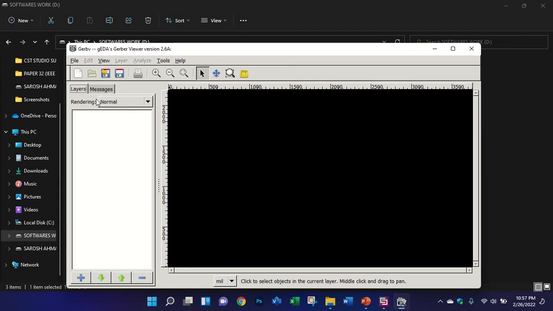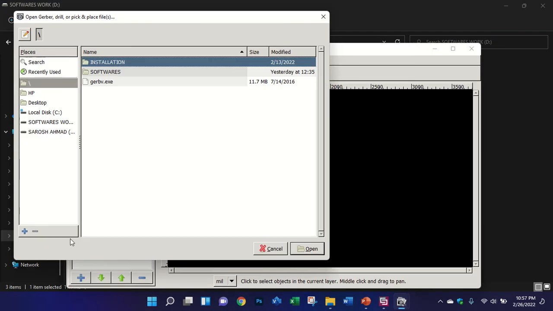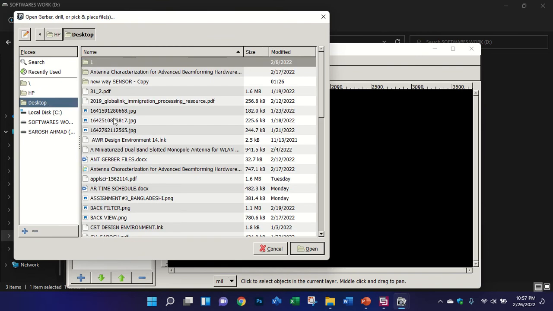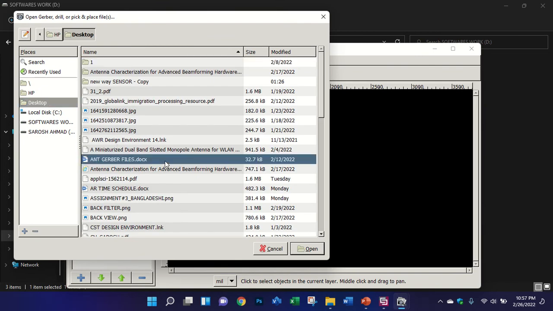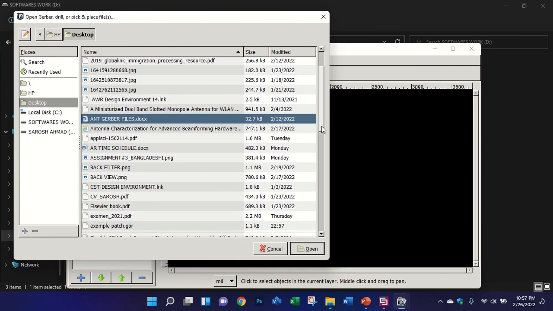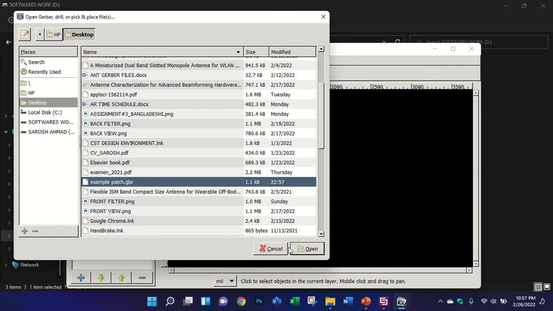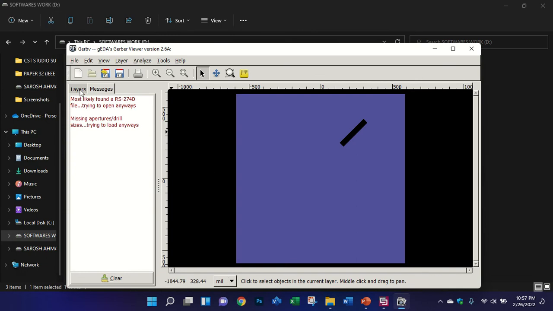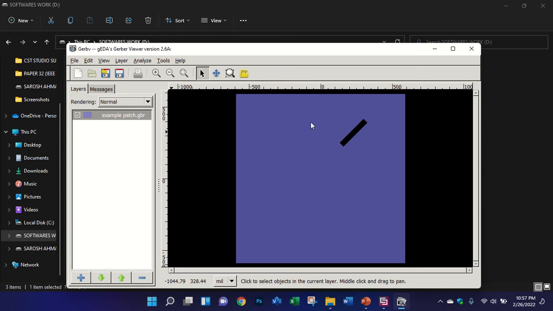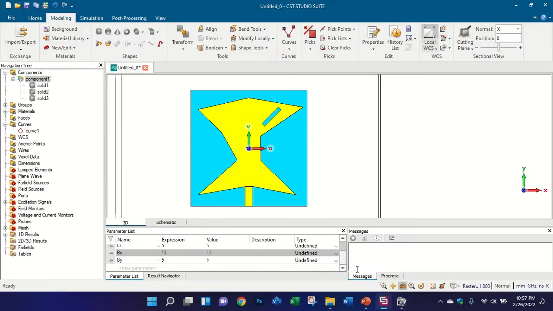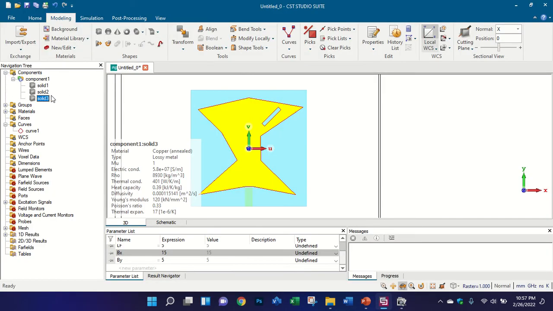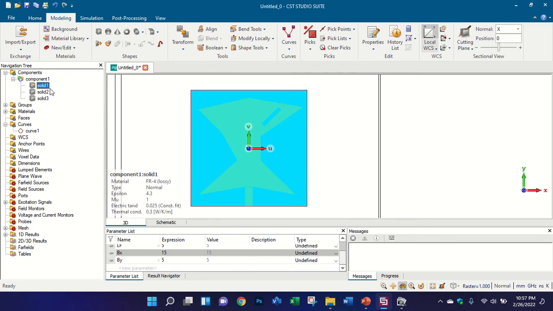Now click to open this and then press on the plus sign, go to the desktop, and search where you have saved the file. Example, this one, okay. Now click open, double click on it, and you can see here. Now you are not able to see it properly. Sometimes the fabrication does not go properly because of this reason, because you did not delete the substrate.